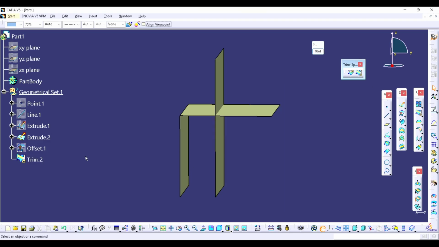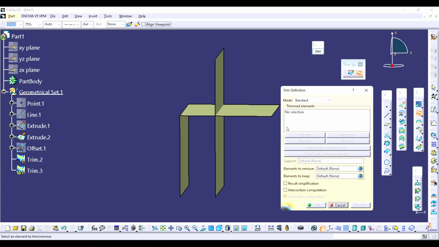So now this command is created, trim 2. Now you have to select the trim command again, and whenever you try to create a seam, you must select the first trim and then the surface. You are able to see here we selected the first trim 2 and then the extrude.